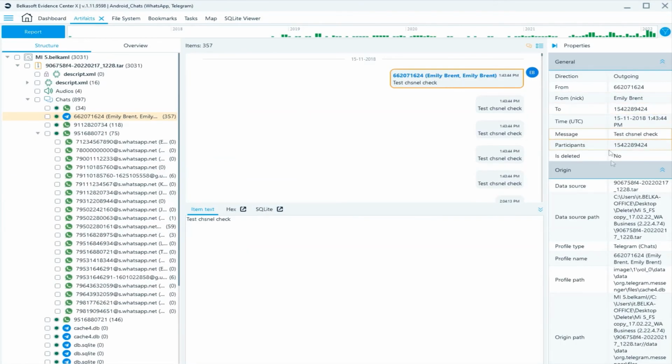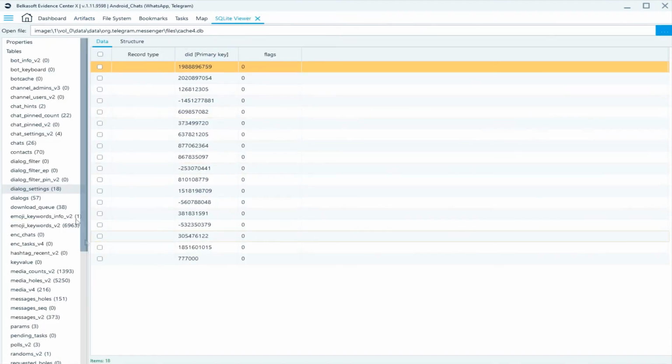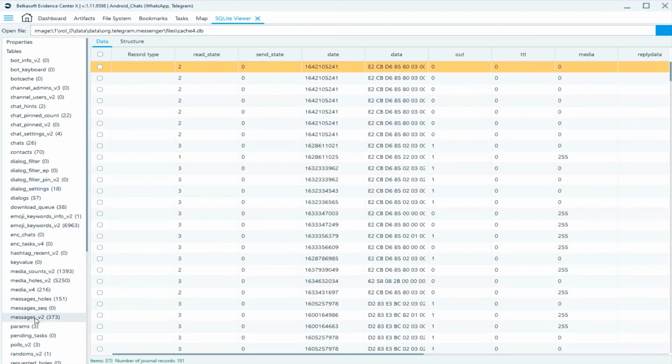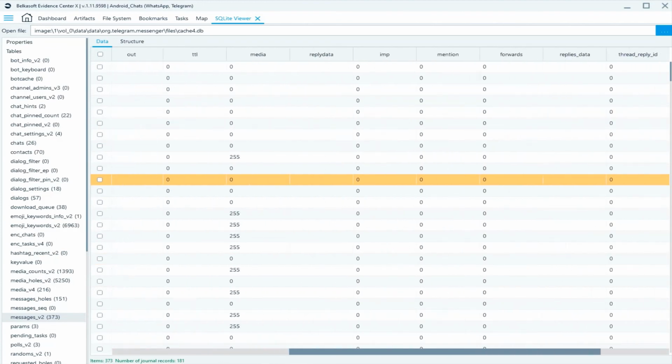Jumping back into the Artifacts tab, we can browse down to the General Properties tab and look at where the specific database is being stored and even what table is storing those messages. So we can go back to that database, go to the corresponding table, and view more information about that particular artifact.